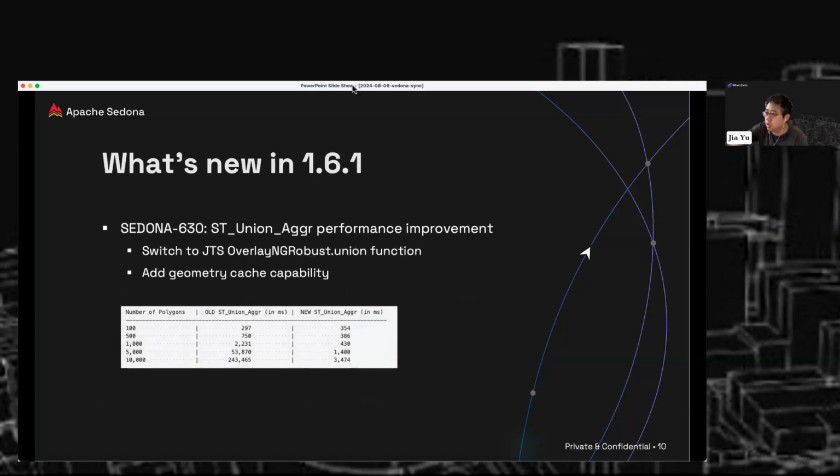Another interesting update in Sedona 1.6.1: the improvement of the ST_Union_Aggr function in terms of performance. Initially, when we added the ST_Union_Aggr function, we were not aware of the importance of this function, and did not even realize that there would be so many users using it.